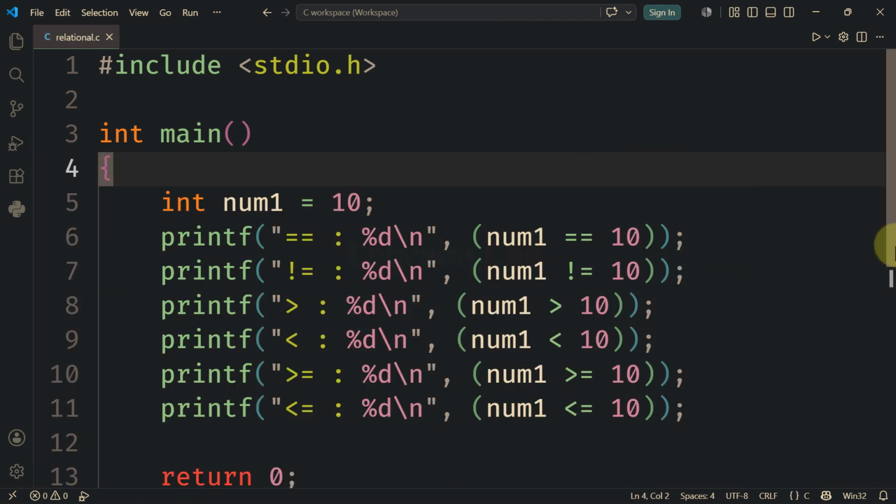So all you have to understand is that we can use these comparison or relational operators in order to compare the values. The outcome will be a Boolean value. It will be true or false.